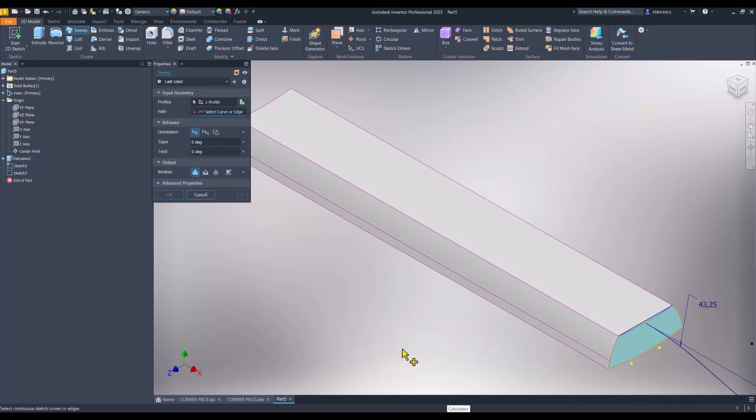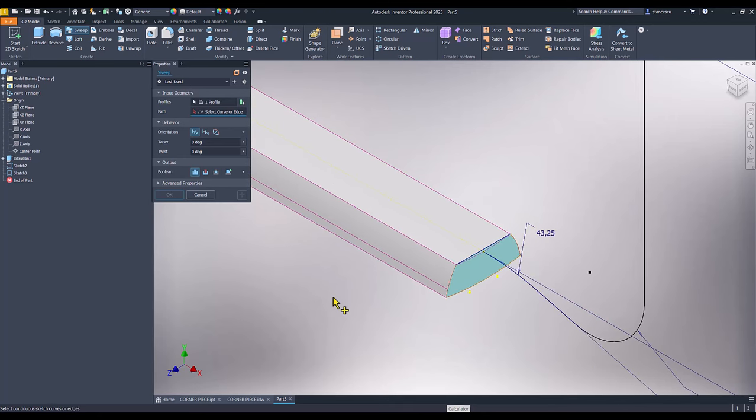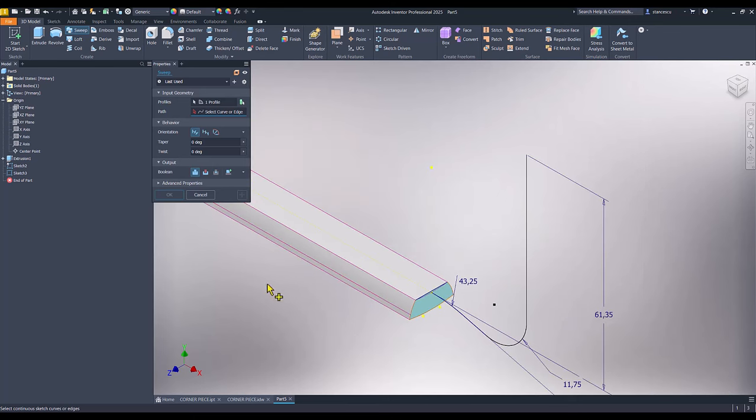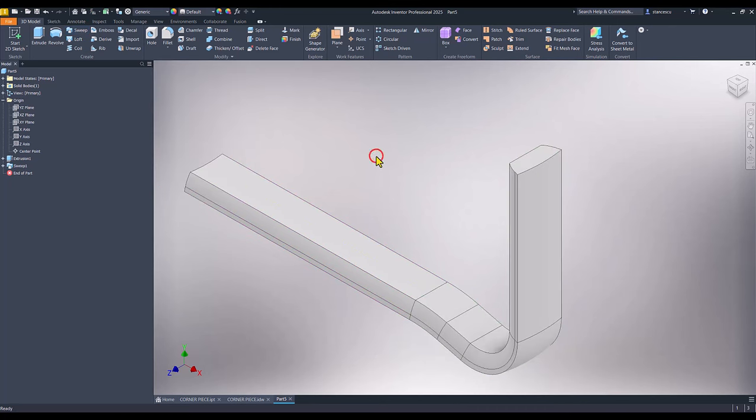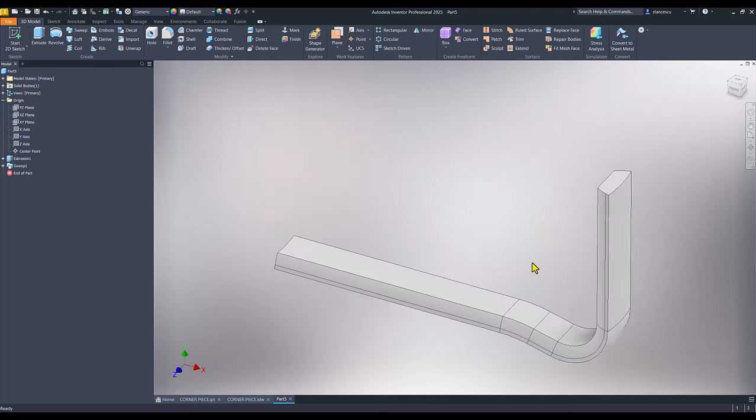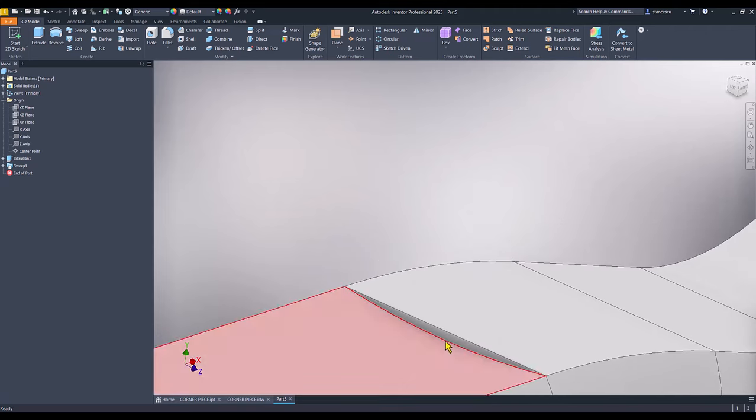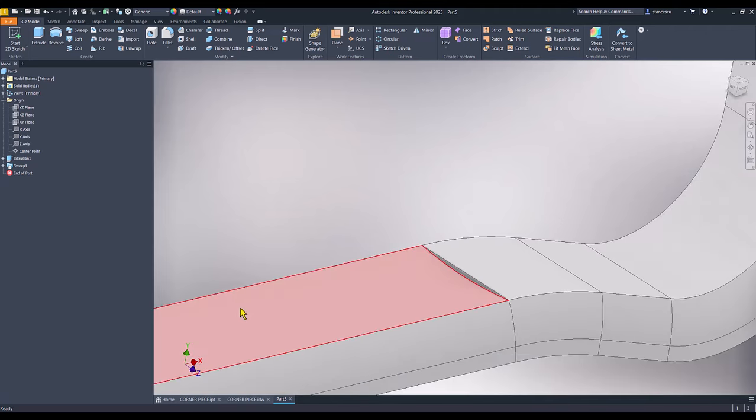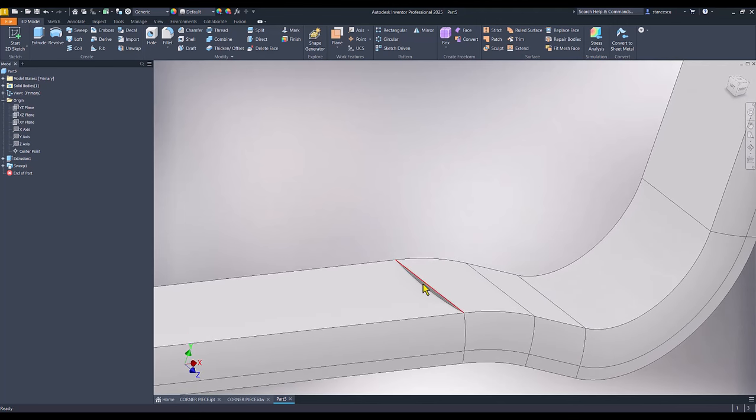Inventor knows that this is the profile, because it is the unique closed contour in this environment, and the curve is this one. Okay. Now we have a gap here. You see this? We have to extend this, or to cut with this curved face, its continuation, by using an extrusion.